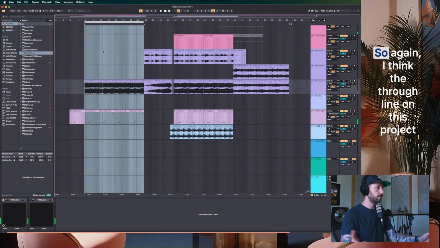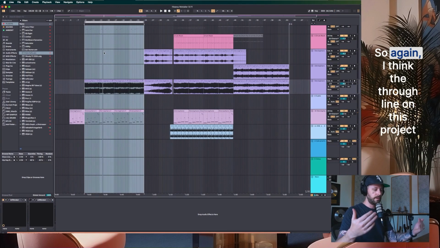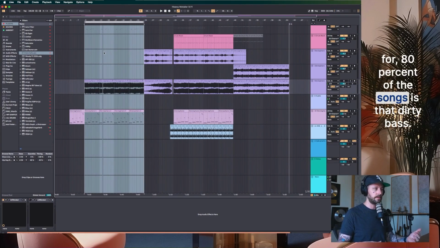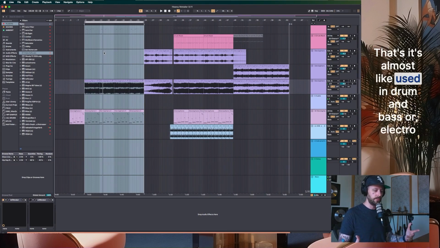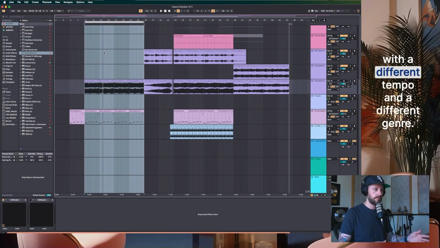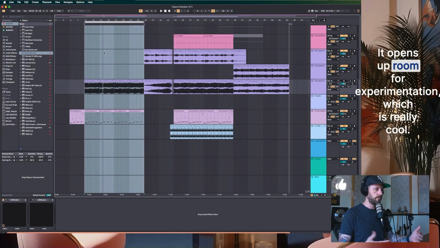So cool. Again, I think the through line on this project for 80% of the songs is that dirty bass. It's almost like used in drum and bass or electro music like that, but applied in this setting with a different tempo and a different genre. It opens up room for experimentation, which is really cool.